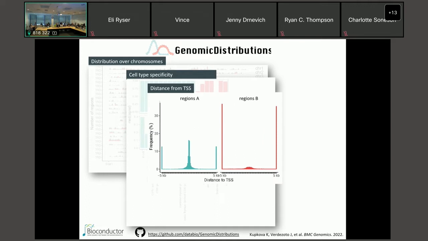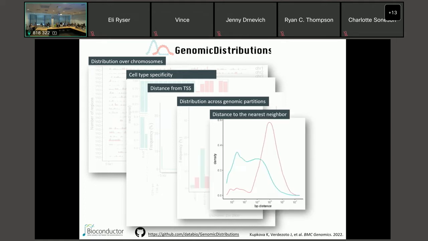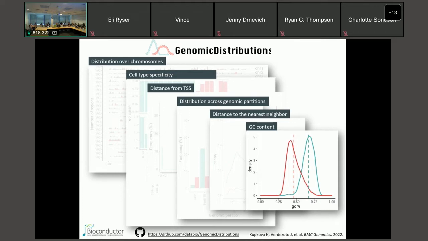You can calculate distances from the transcription start site, distribution across genomic partitions, like regions and promoters and exons, introns, whatever, distances between closest neighbors, GC content, and I don't think that this is actually the full list. In this workshop, I'll show you how to produce these kinds of plots. For some of these plots, you actually need reference data. For example, for the partition plots, the distribution across genomic partitions, you need to provide a reference. We need to know where the promoters are, where the exons are. So I'll show you how to build those references too.